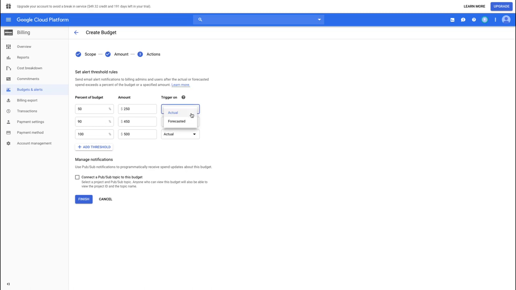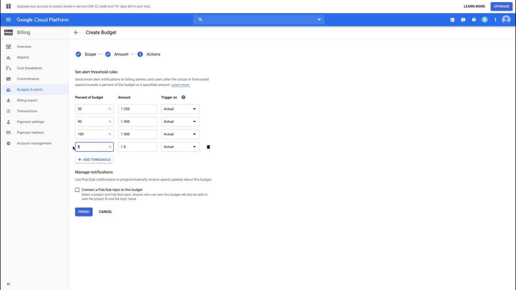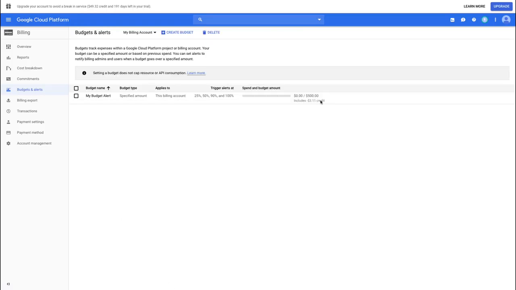You can also choose between actual and forecasted, and you can read a little bit more about what forecasted is here. We could remove these. So let's say maybe we wanted to add an earlier threshold at 25%. Then we could do that. And we could even go further and actually connect to a Cloud Pub/Sub topic and then do all sorts of automation as we discussed in the slides. So then from here, I can just click finish. And it's then going to be sending me emails around this.